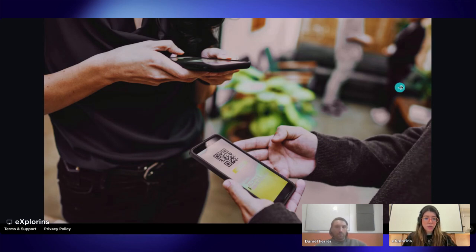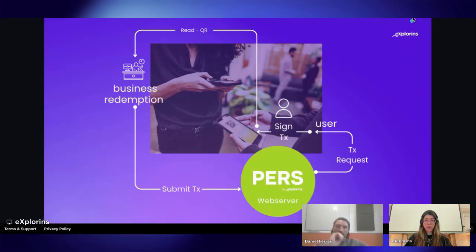Yes, so let me change to this. Exactly, here we go. We just wanted to highlight a little bit how we see the classical redemption process. We have a triangle, right? PERS in that sense is the blockchain, the internet, and you do have a business partner who is the one that wants to receive the funds. And we do have the user that needs to sign any transaction, which basically means confirm that they want to spend something.